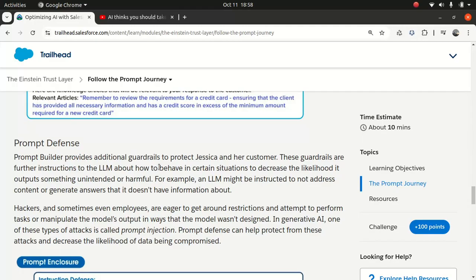But the core foundation will remain the same. These are the things included as a part of the Einstein Trust Layer. As you can see, it's such a powerful layer which helps the customer, because it gives them a sanity check to ensure that their data is secure.